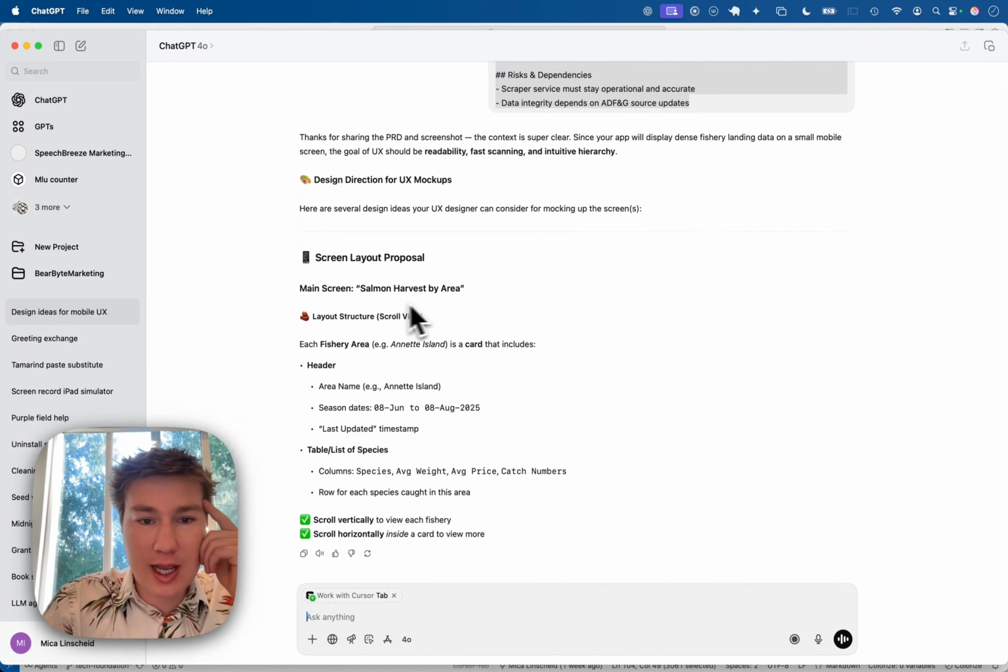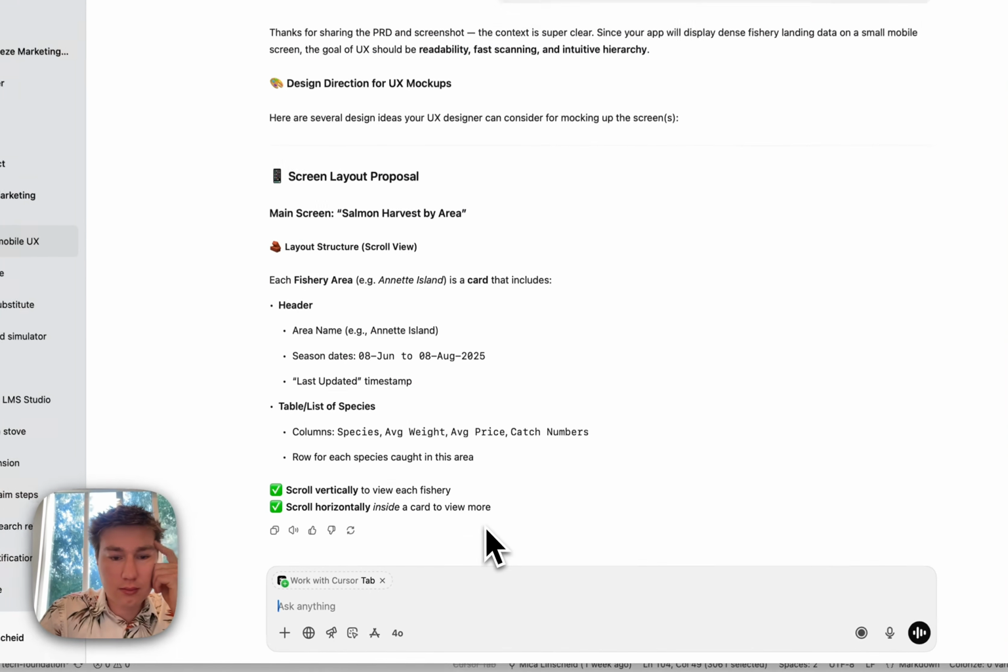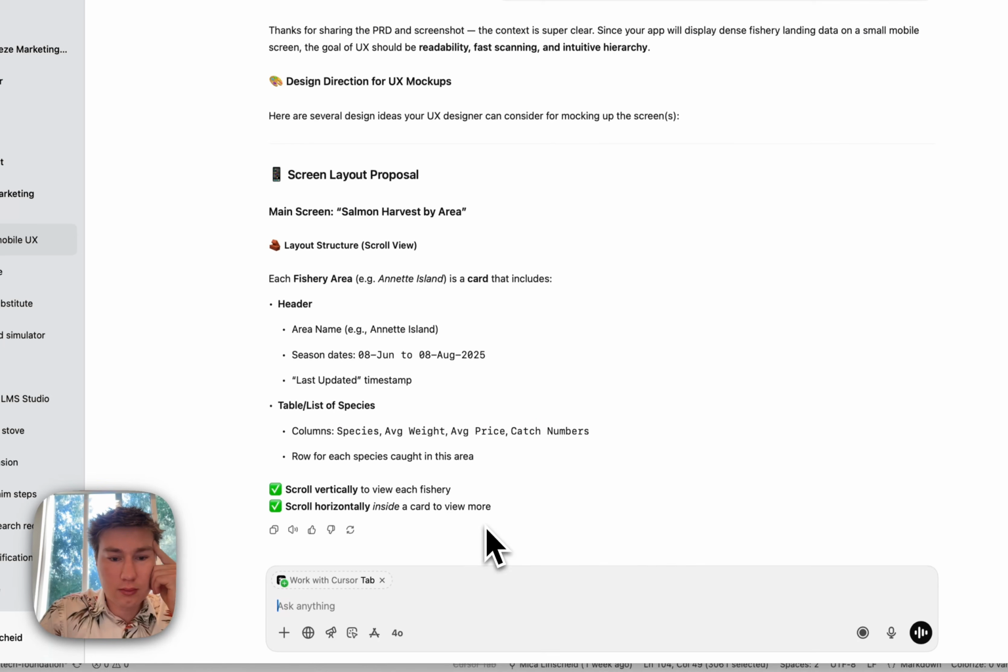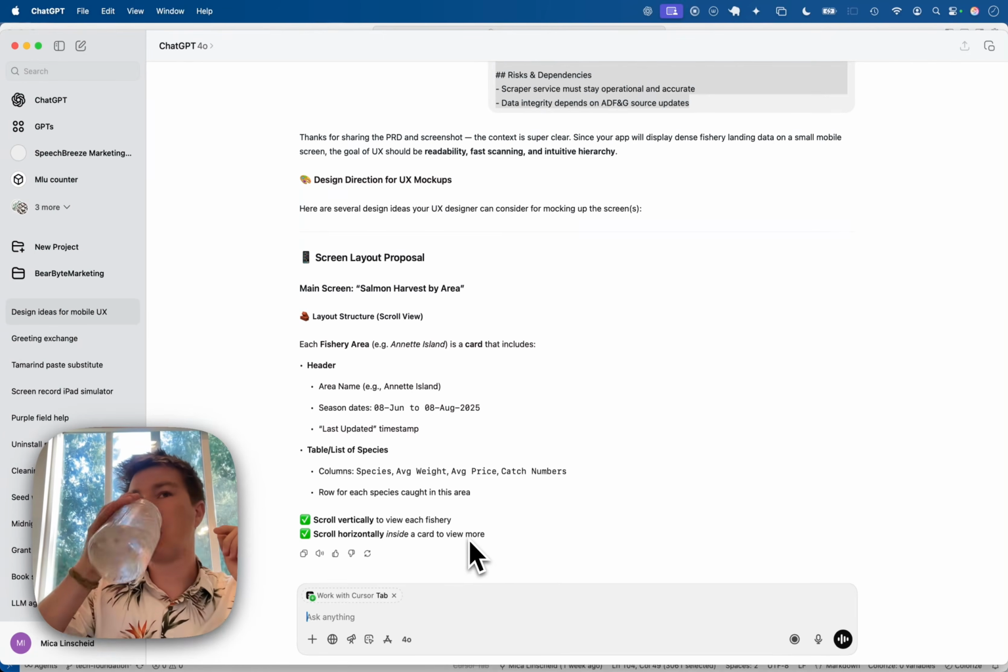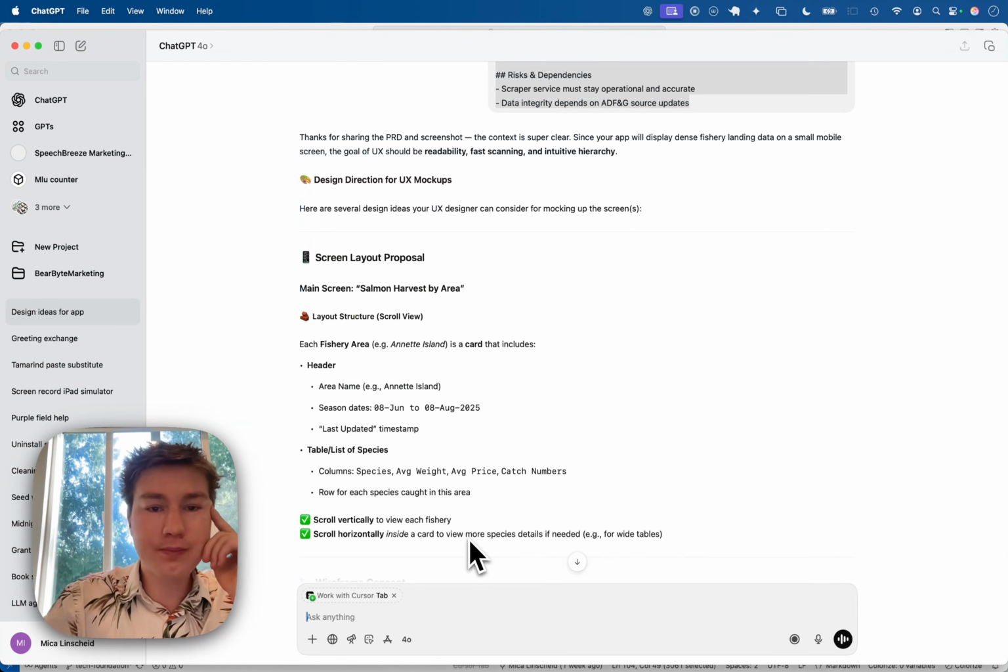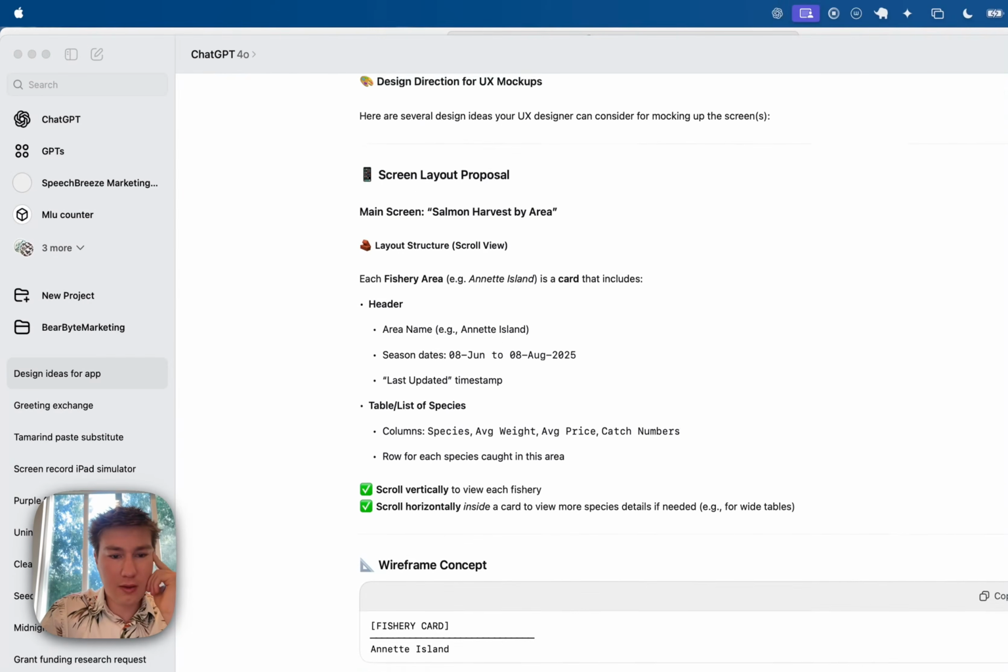So, main screen, salmon harvest by area. That's fine. Header. Inside a card to view more. Yeah, we'll keep it going.